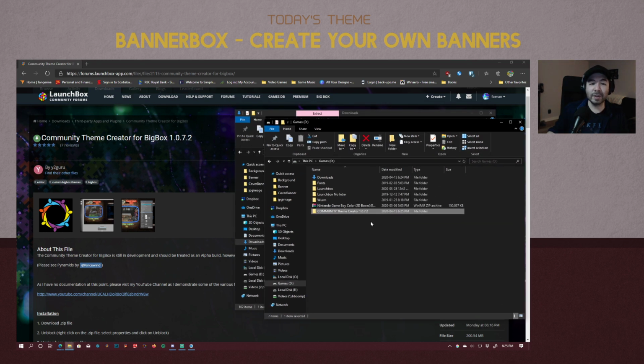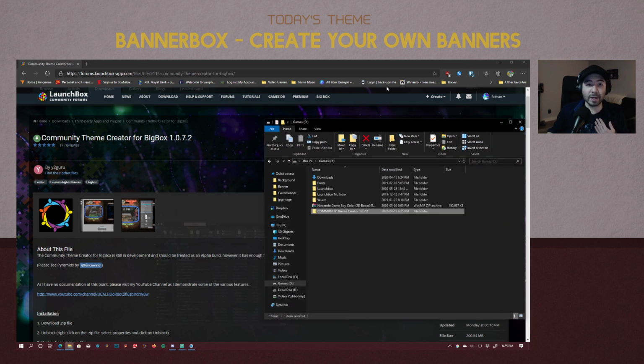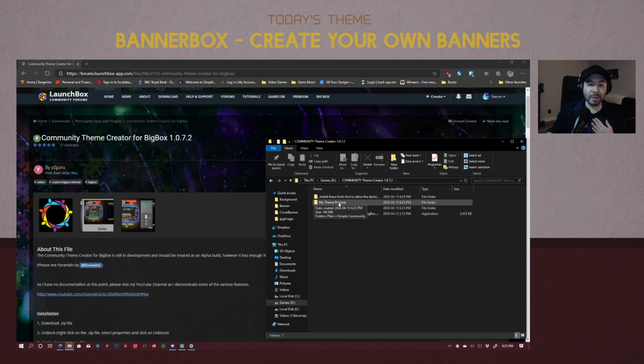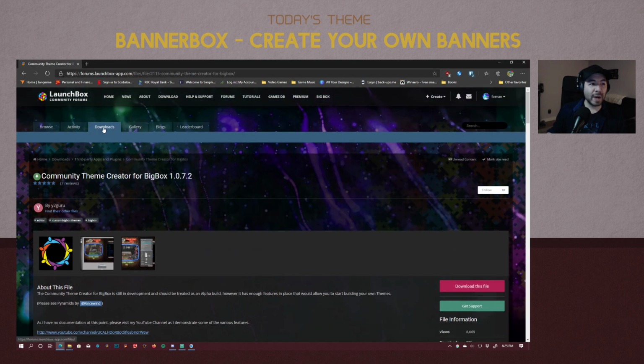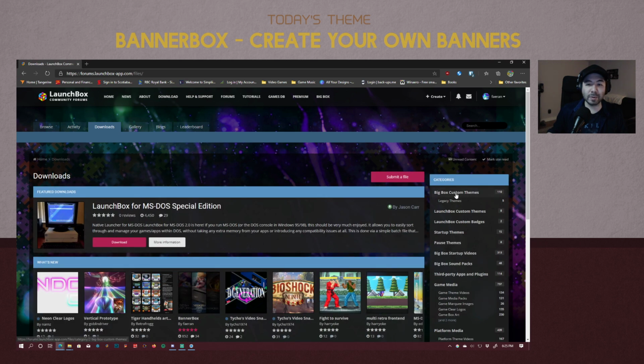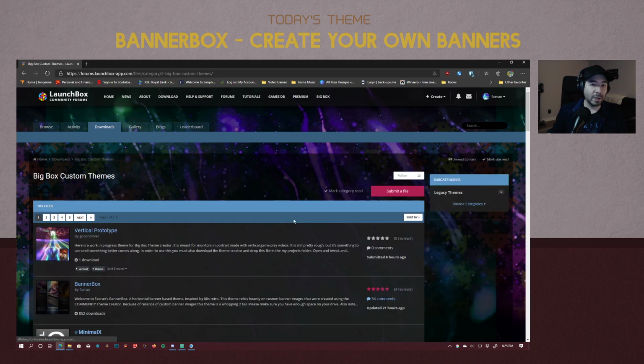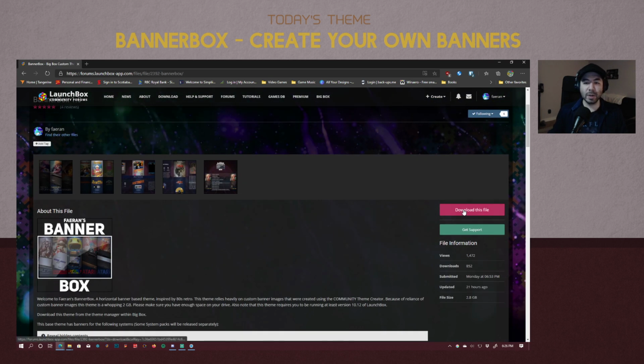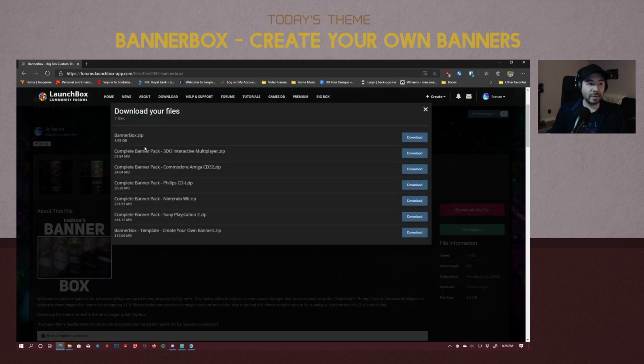Second thing that you need is my templates. Inside of community theme creator, you'll see my theme projects. Let's just open that up. There's one that comes with this creator so that you can look over it. Y2 Guru added that. For that, we have to go back to my BannerBox theme. So we'll go to Big Box Custom Themes, and we'll look for BannerBox. We'll go to download this file, and we're looking for BannerBox template, create your own banners. We'll download this file.